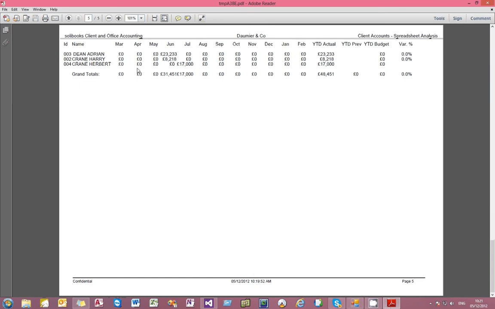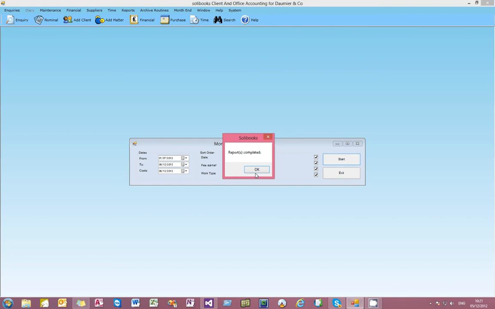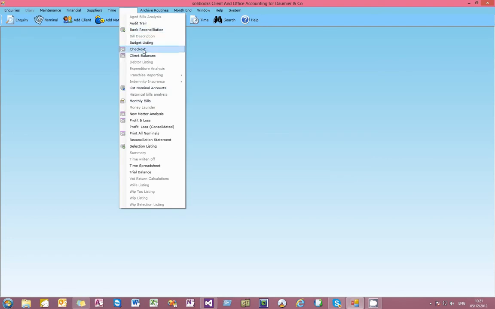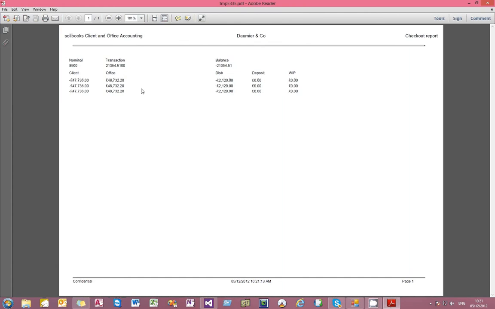Now this is a non-updating report, so whilst it's part of the month-end procedures, you can run this report at any time. If I close this, then we can look at another report. On the reports menu, choose Checkout. Now this report is checking that everything's in balance. Again, you could have a power cut and you need to check that nothing's gone wrong.